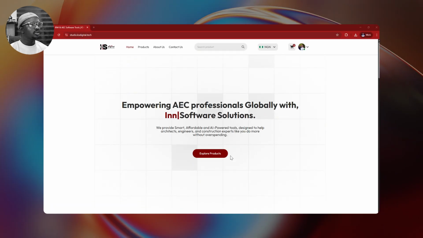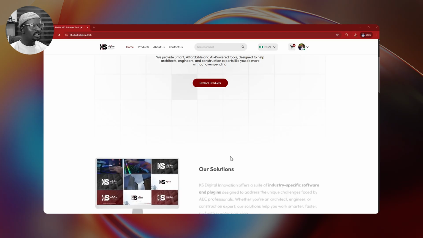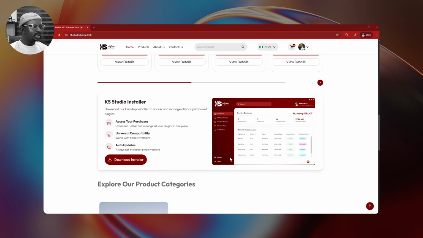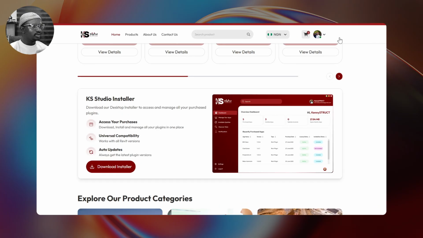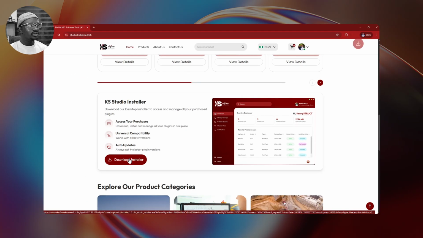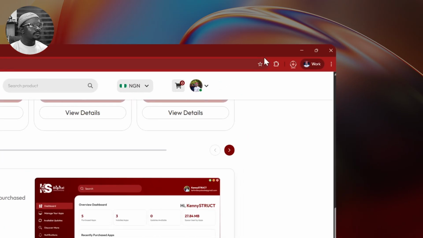Or you can go to our home page and scroll down a little bit till you find a part of the home page that says KS Studio installer. You'll see the button over there. Click on the button. Once you click on the button, the download starts.